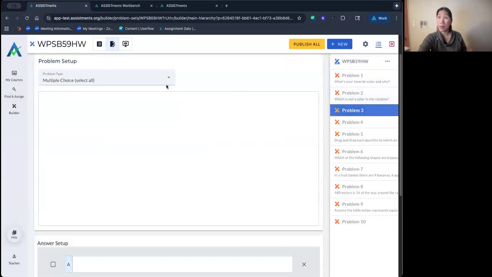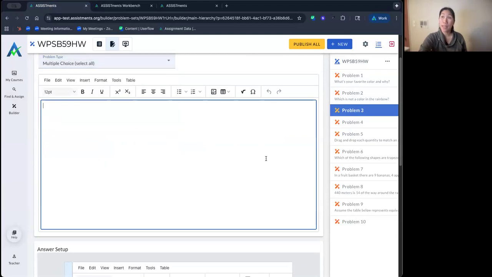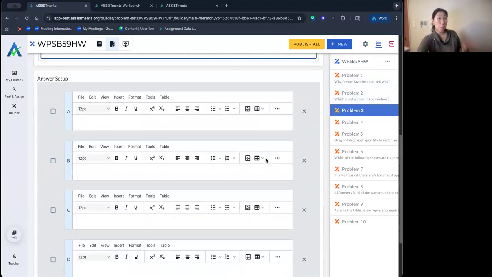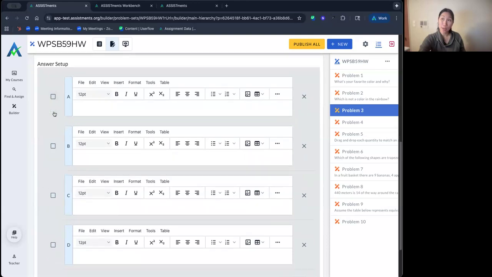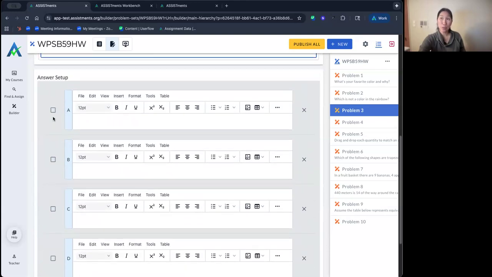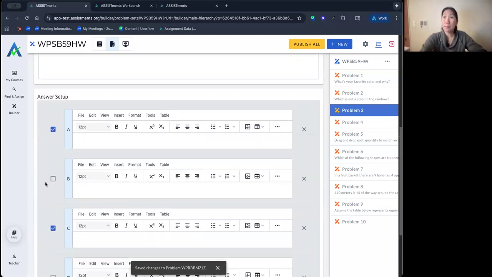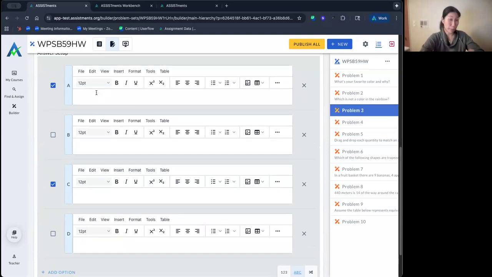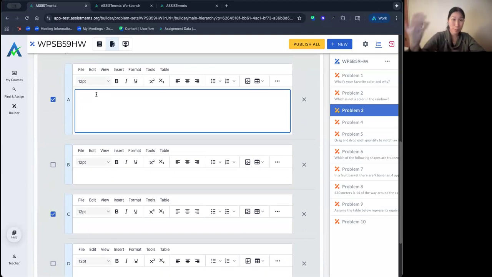Same thing works for a multiple choice select all. In this case, there can be multiple correct answers. So you're going to notice the box here where I can essentially choose more than one correct answer when I type that in, and then that way it would provide the same immediate feedback for students if they only selected A and not the others.